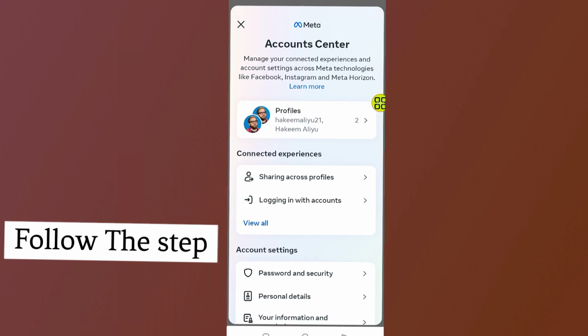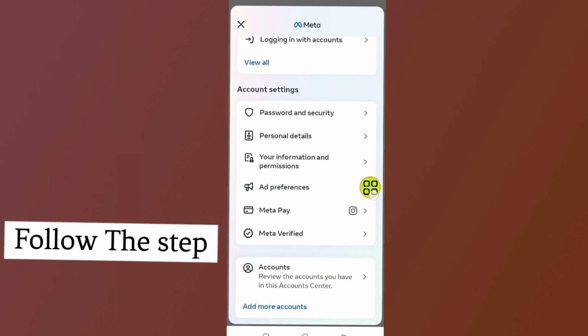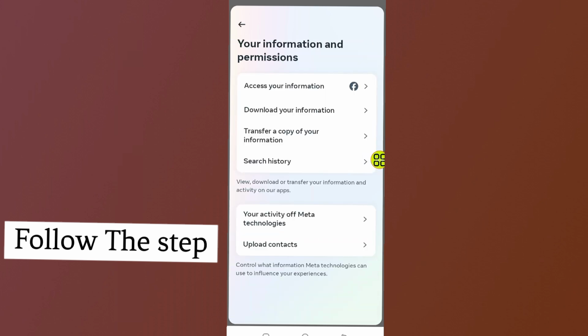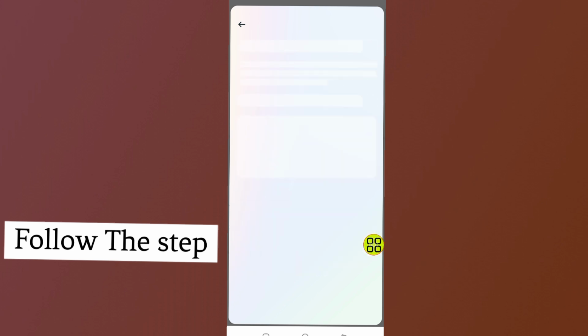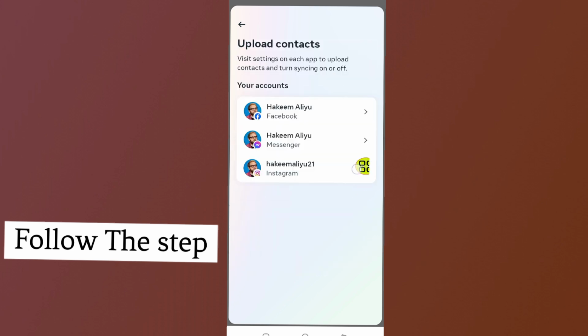After you open your account center, now scroll down and tap on this where it says your information and permission. After you open this your information and permission, now scroll down and tap on this upload contacts. So all you have to do now, select your Instagram account in this section.